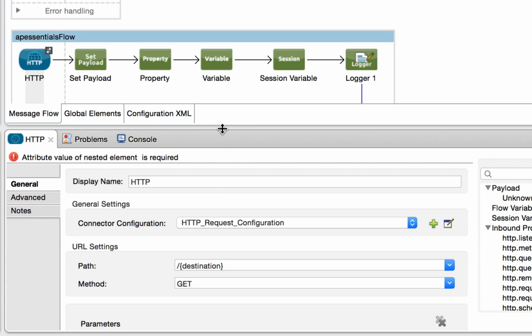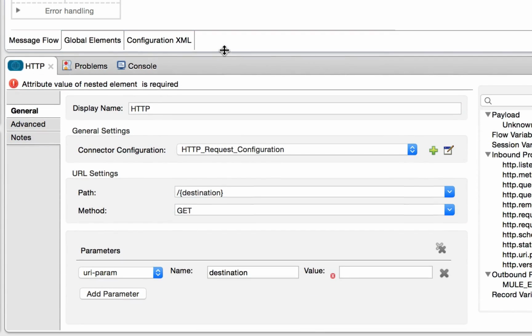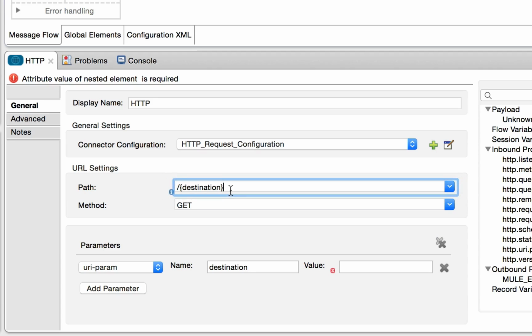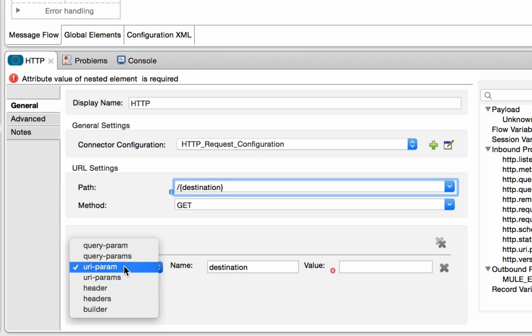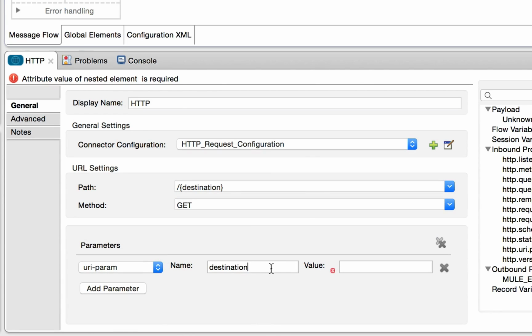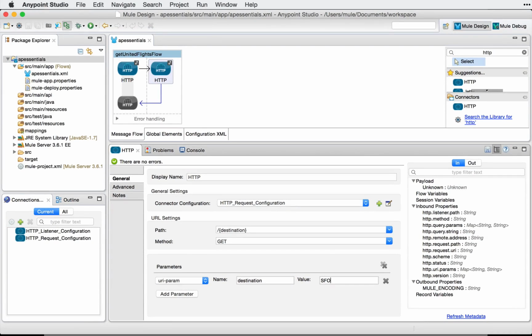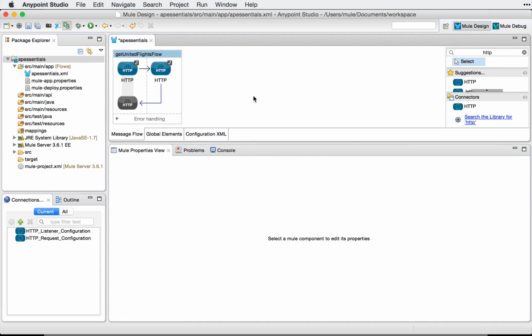Now, in bringing my configuration box a little bit higher so that you can see it, once I've put in destination with the curly braces, you're going to see that the parameters box at the bottom automatically recognizes that we want a URI parameter here, that the name of that URI parameter is going to be destination, and also that we want some type of value there as well. In this case, let's make it static by typing in SFO.